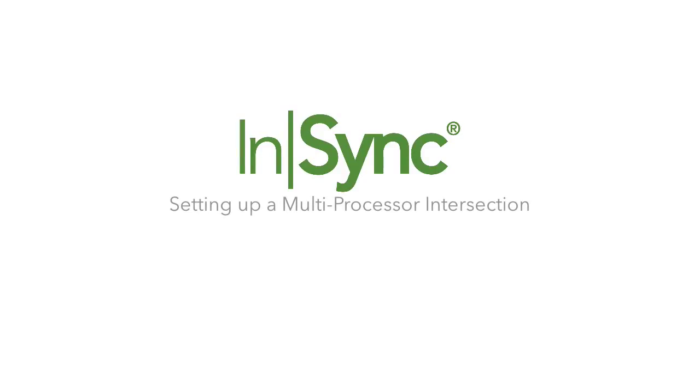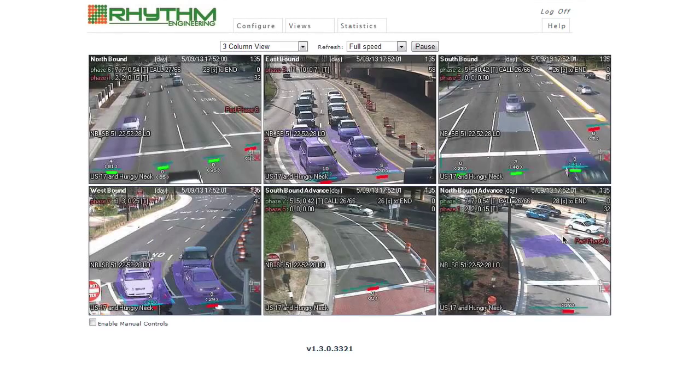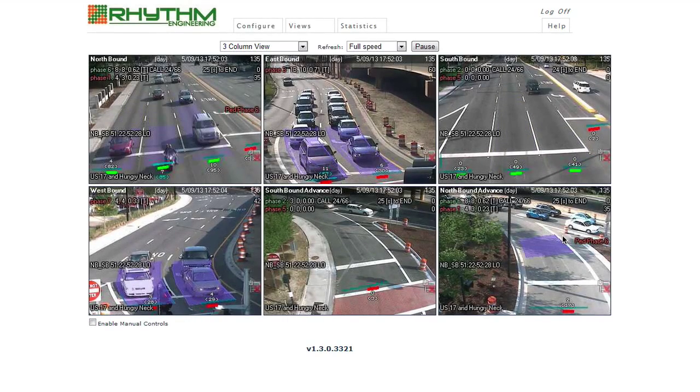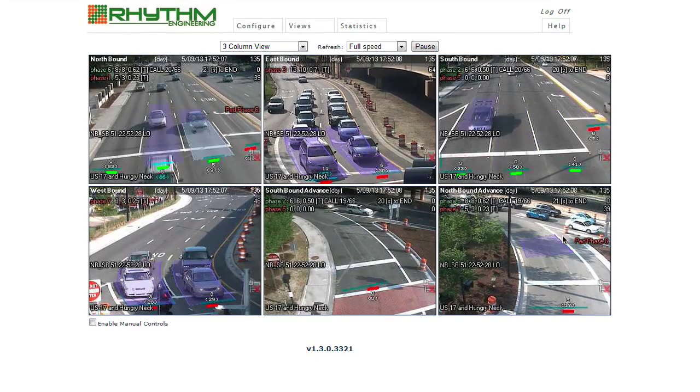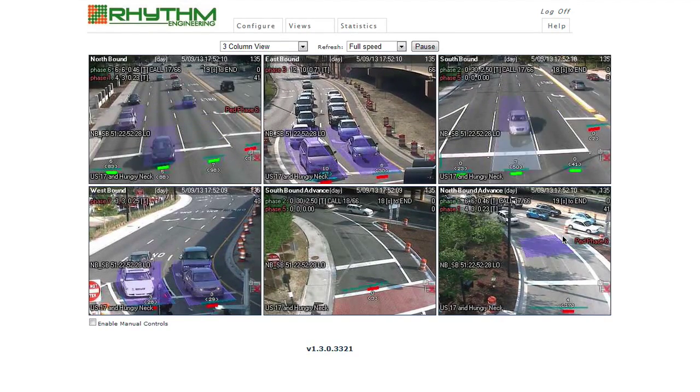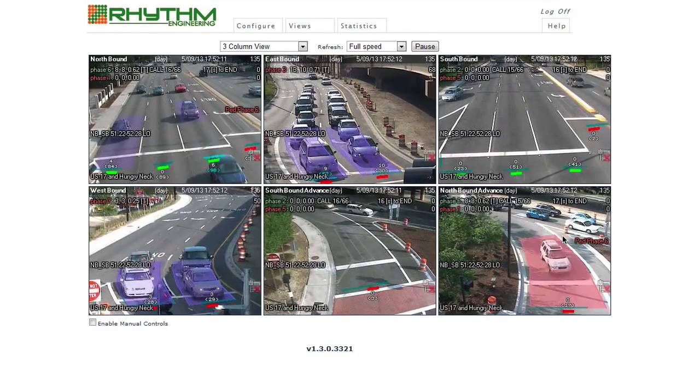In this video, I will review the setup for a multi-processor intersection using the XVII web user interface. One XVII processor can process the video for as many as 5 cameras. XVII does this by running a program for each camera called Camera I/O.